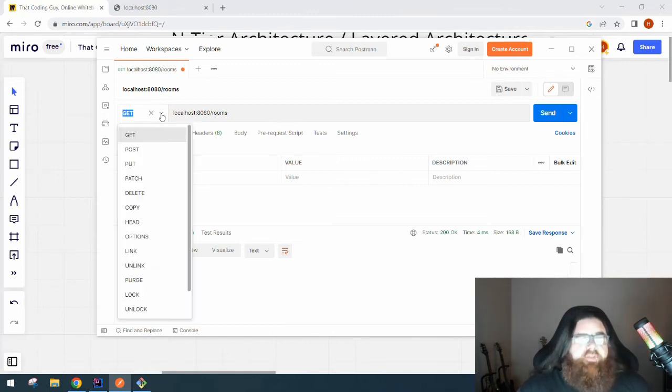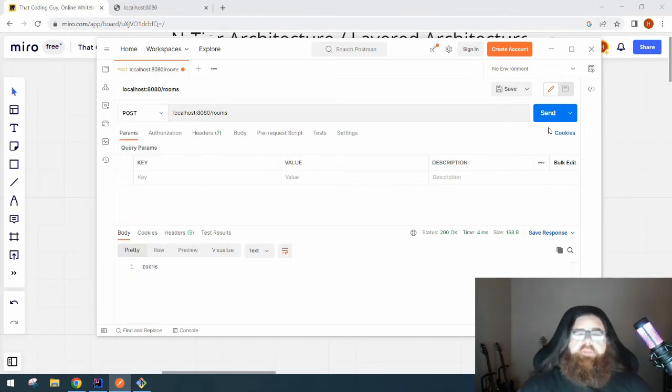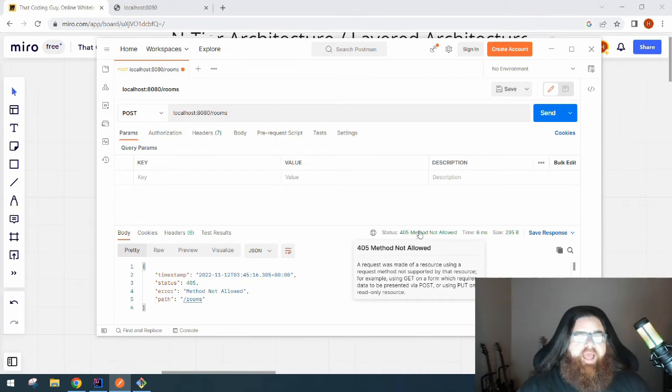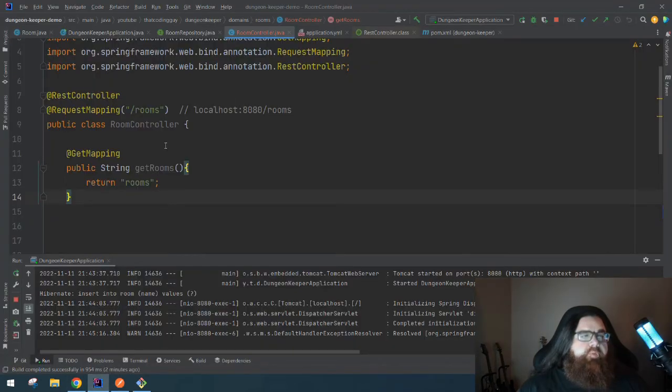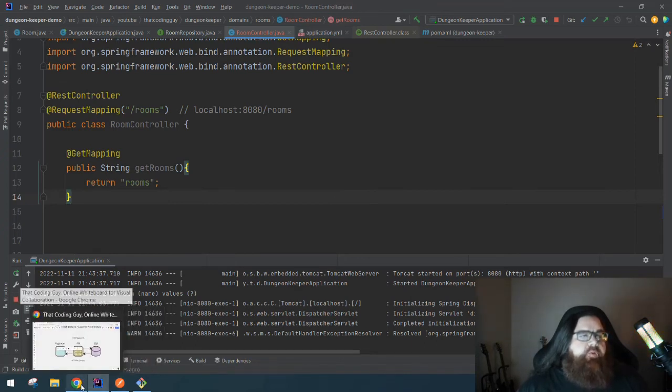If we changed this to be a post and tried to send it, we're getting a different response back. We're getting a 404 method not allowed. And that's because we have rooms defined here in our controller, but we don't have a method here that handles a post. And we'll get to that in another video. So hopefully now that helps a little bit with understanding of controllers.